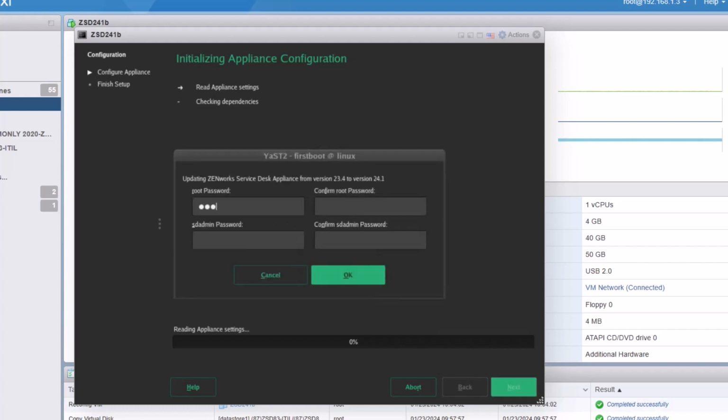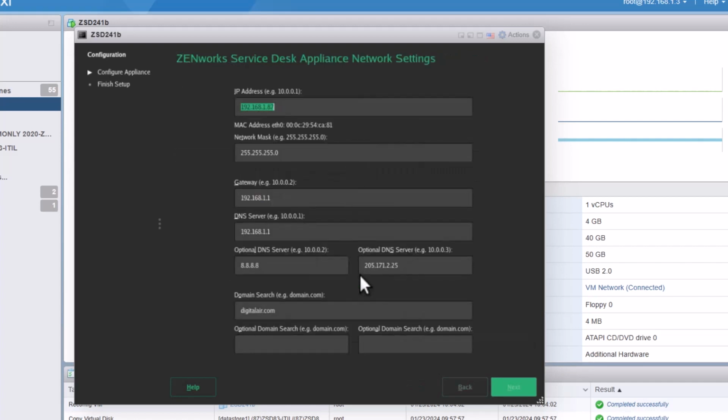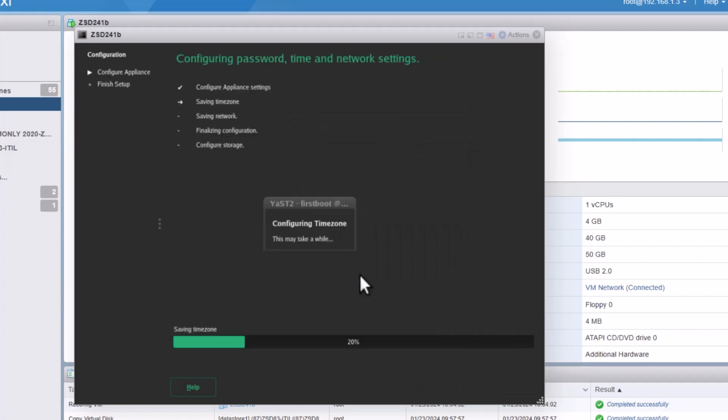Here's our passwords. Go ahead and put those in. And you could see the IP address was already transferred over. I didn't have to click a thing. It just basically brought up to view. And now it's moving on to configuring the time zone, and it'll also configure the disk.